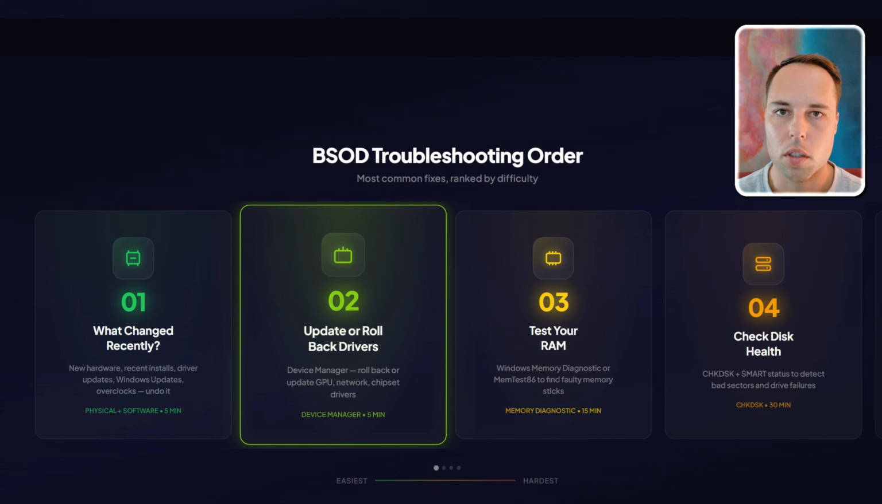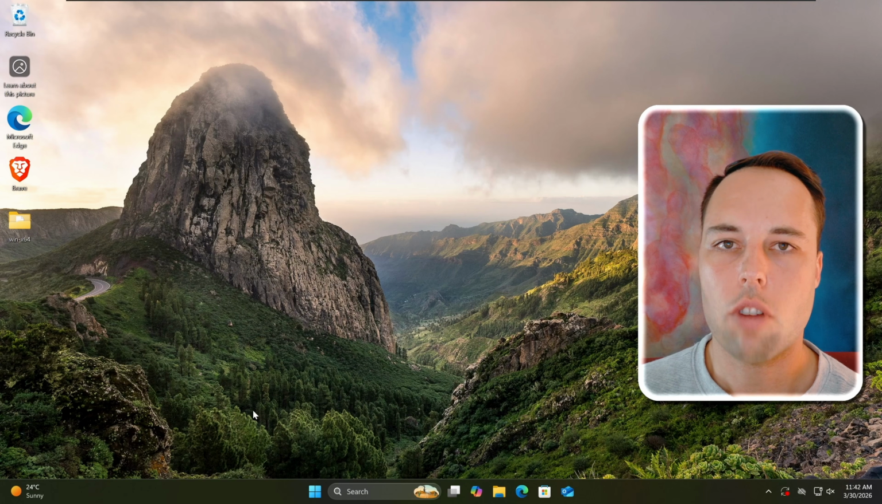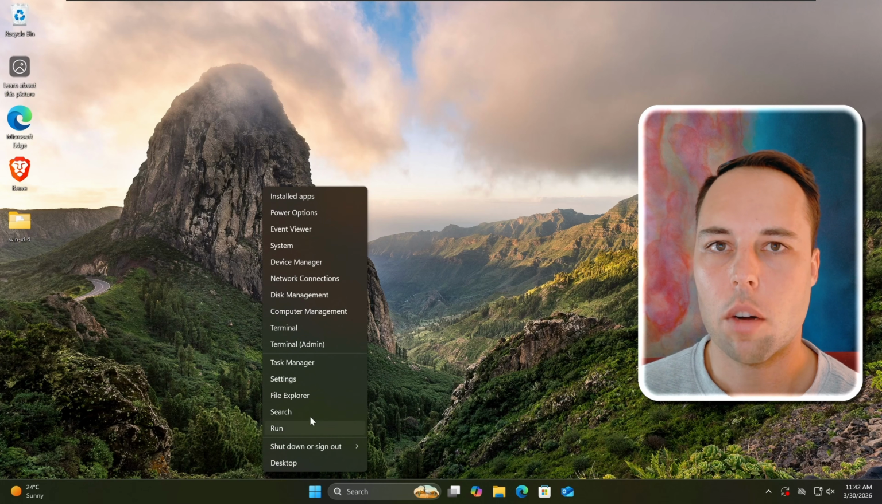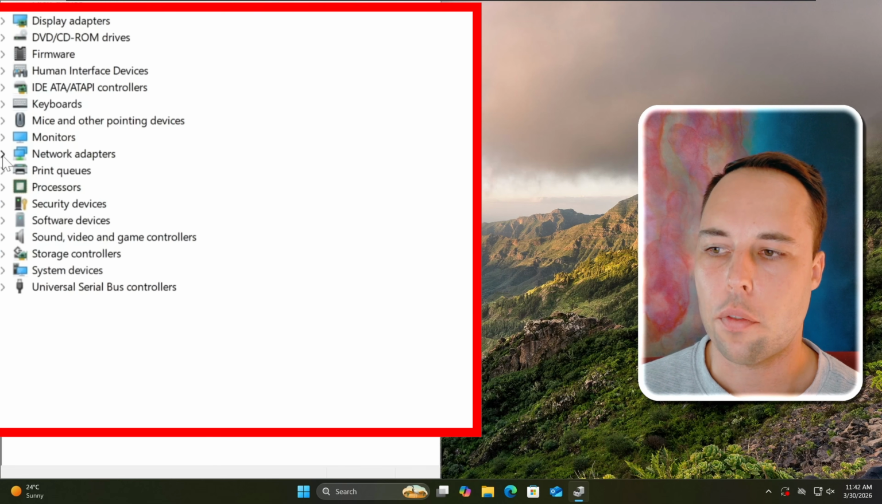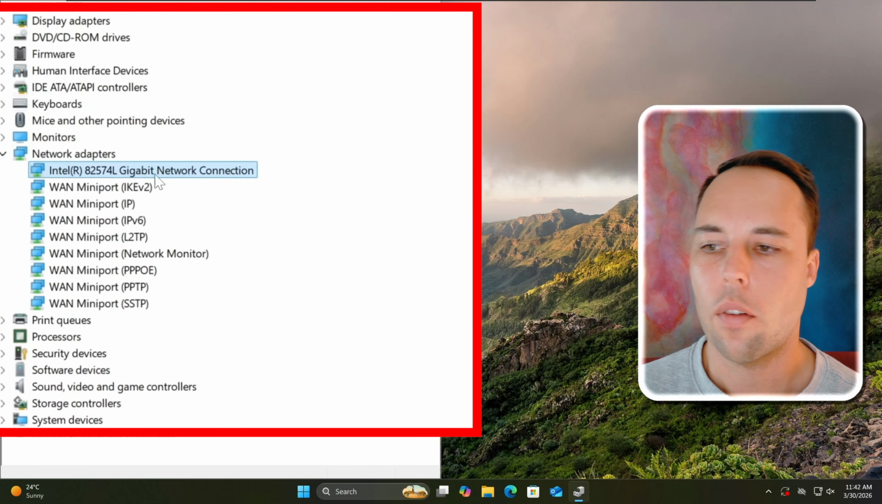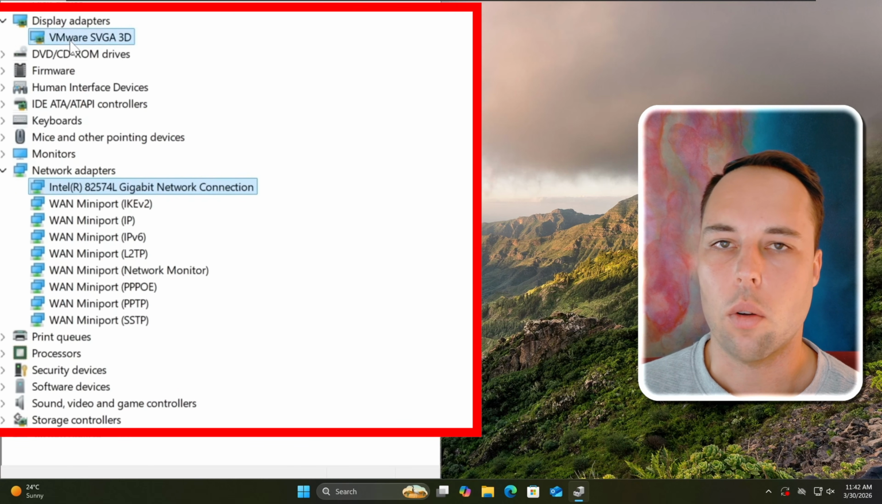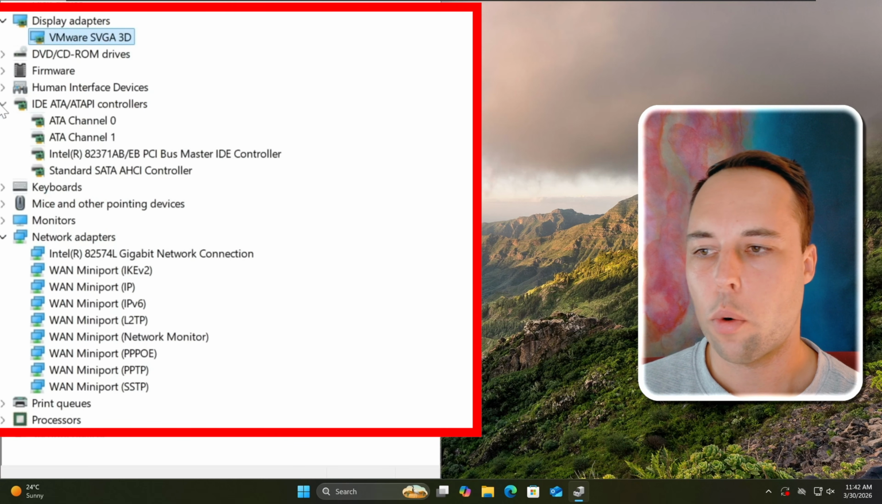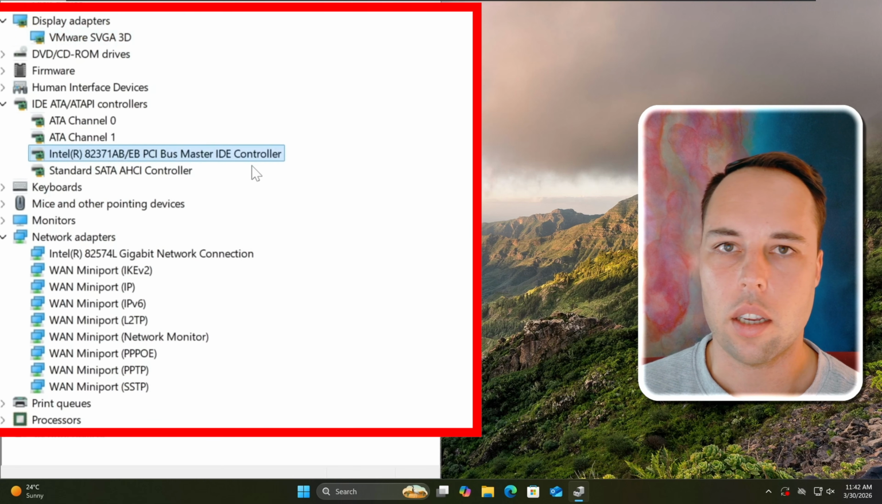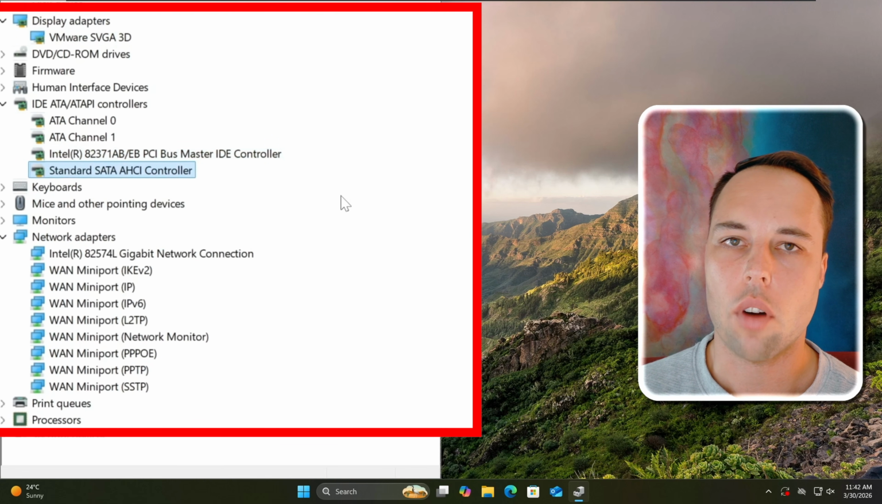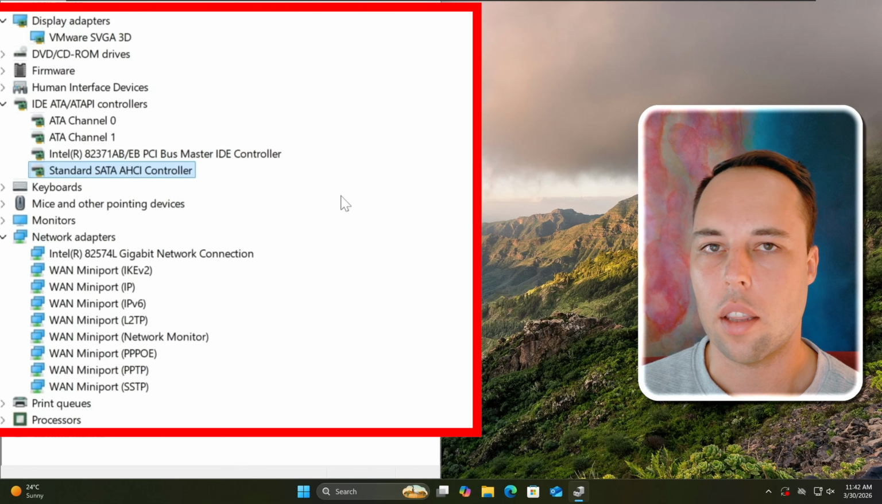checking your drivers. Like I mentioned before, the number one cause of blue screens is drivers, and specifically bad graphics drivers or network drivers, or just a recent driver update that went wrong. Now, to start troubleshooting your drivers, you can right-click on the Start button and then select the Device Manager. In Device Manager, you can see the different drivers that are installed on your system. For example, your network drivers. You can also see your display drivers, your storage drivers, or the drivers for your SSD or hard drive. Basically, you can see any driver that's installed on your Windows system in the Device Manager.